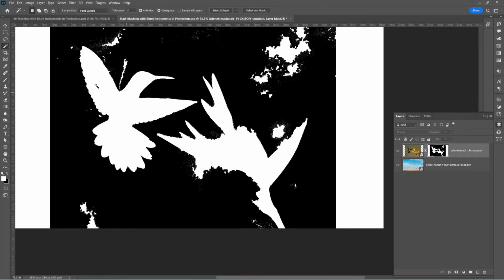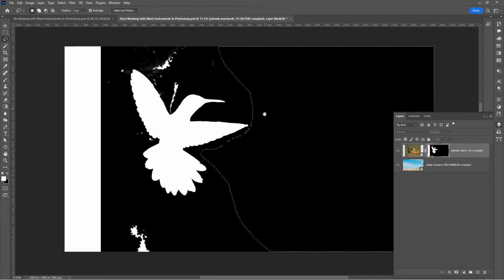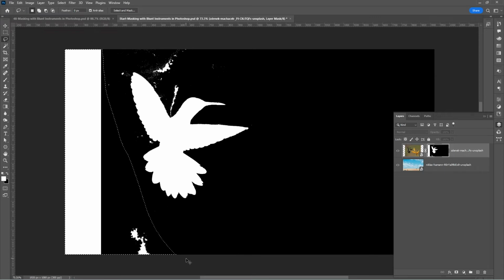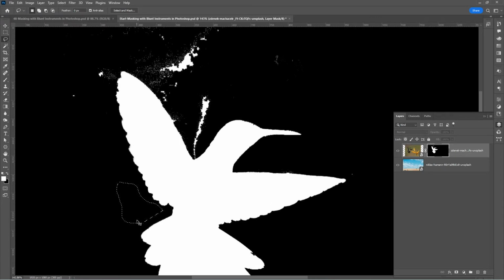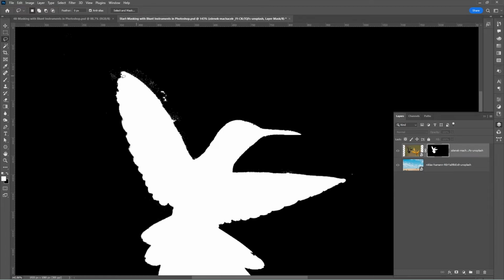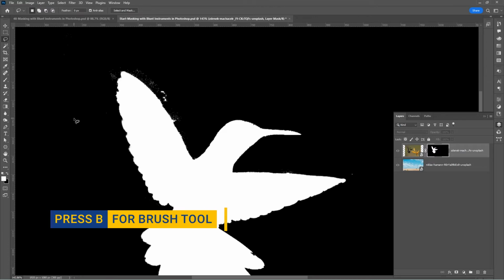Let us use the lasso tool to finish up our mask. Pick the lasso tool. Select the unwanted areas. Ctrl Delete, Command Delete on a Mac. For the last, let us use the brush tool. Press B to pick the brush tool.